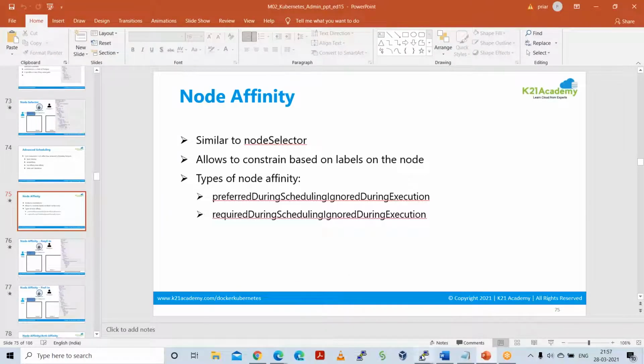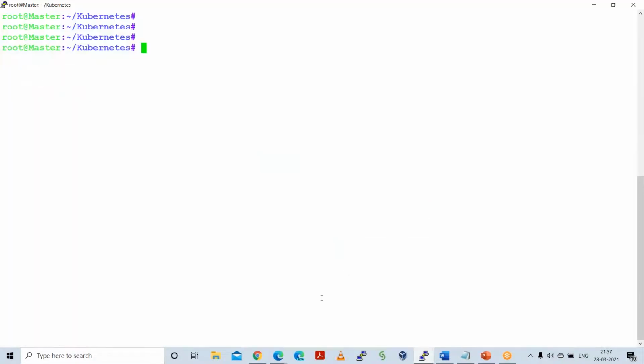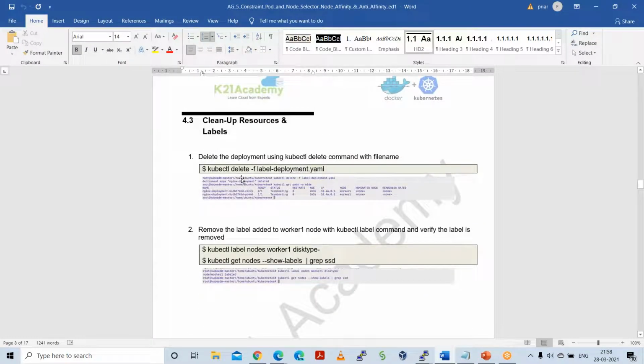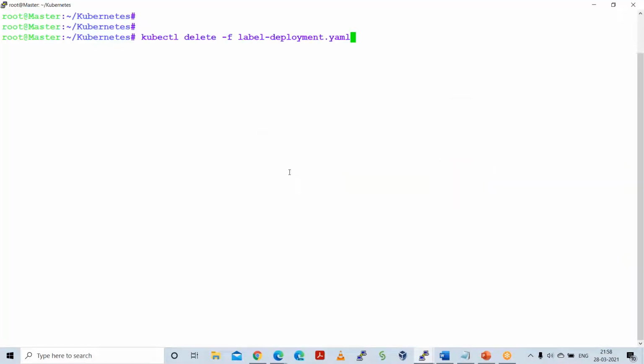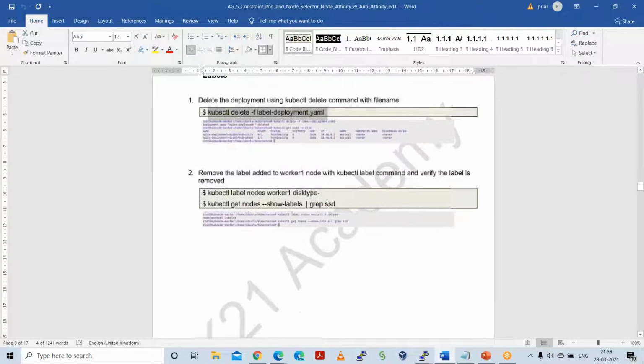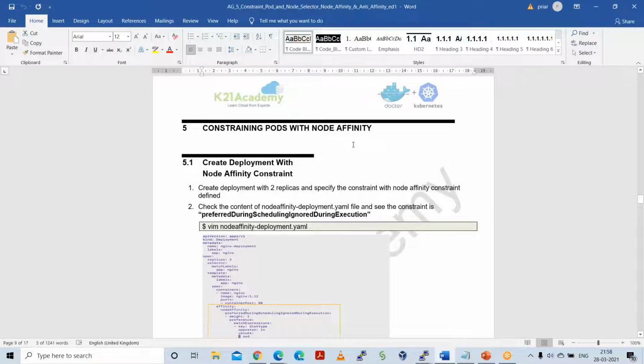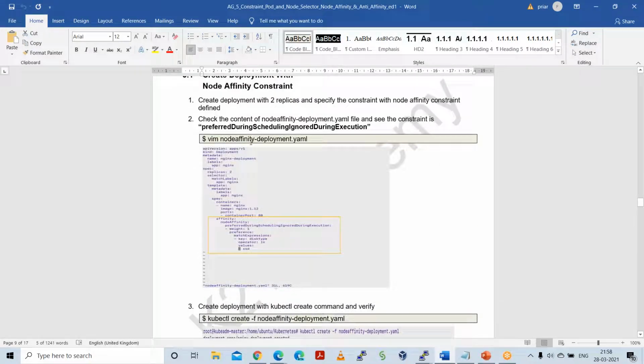All the details are given here, guys. Let me delete this as well, so I can clean up the resources so that they don't get mixed up. And how to remove the labels? This is the way we can remove the labels. That's fine. The next is considering pods with the node affinity. So let me take this example, node affinity deployment. This is what I wanted to have.